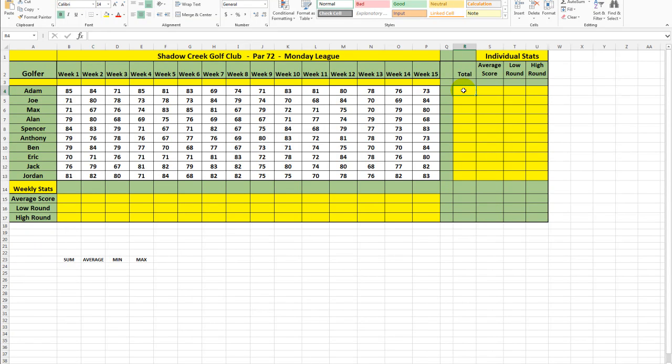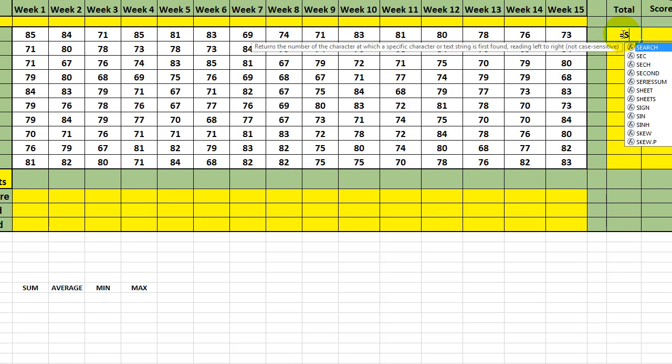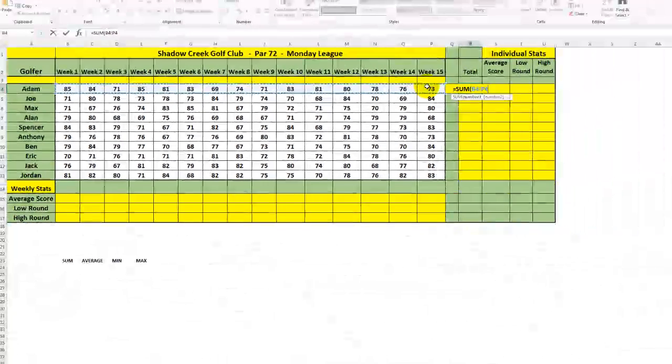Anytime you start a function in Excel, you always start with the equal sign. You type the function's name, in this case sum, and the autocomplete comes up and we have sum. Then we type in an open parenthesis, and it's asking us which numbers or which cells we want to use. At this point I'll just click my mouse on week 1, drag it all the way over to week 15, so I have all of Adam's scores highlighted, and I'm just going to hit enter and Microsoft Excel will add the closed parenthesis for me.